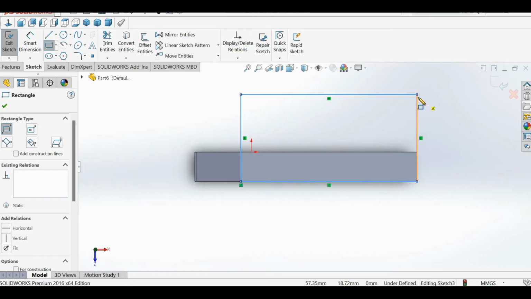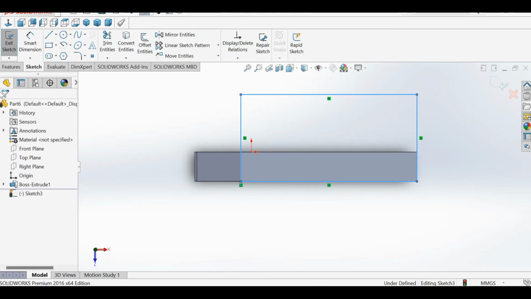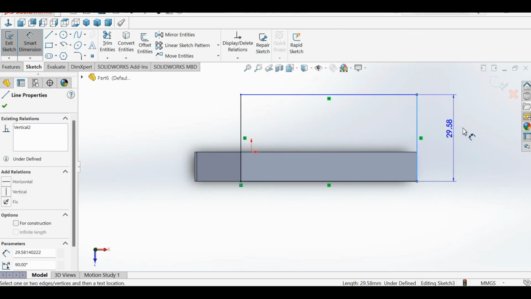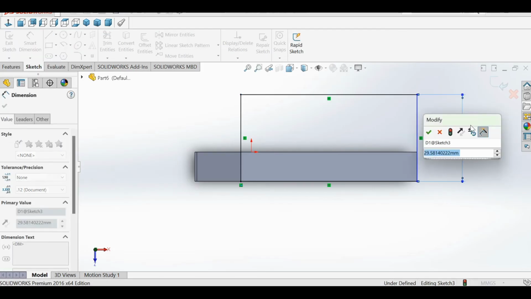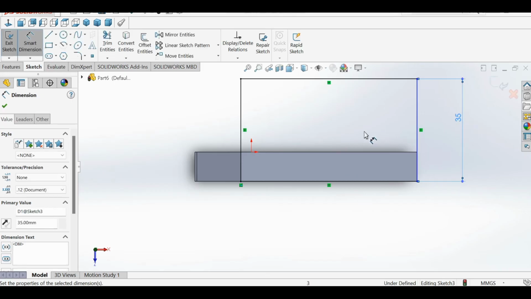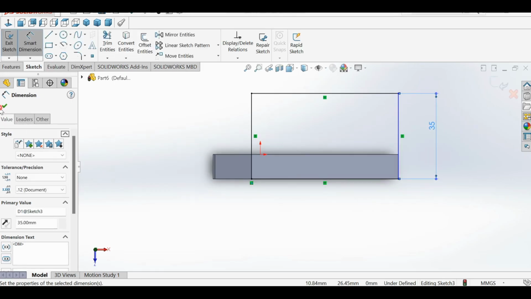Okay, so I'm going to leave it here and click OK. Now for this rectangle's dimensions, go to smart dimensions, click here. We need 35 right here. So I'm going to write 35 and press enter. Okay, now click OK.